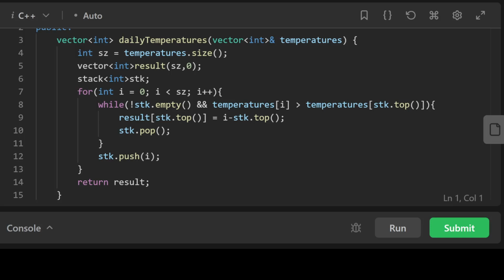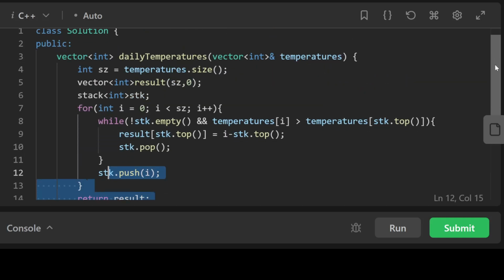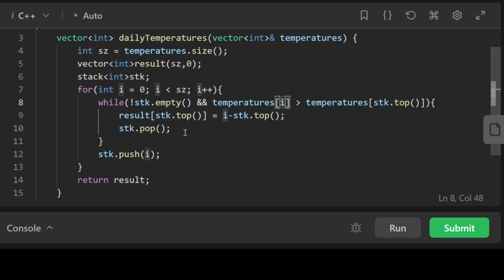In this, we're using the monotonic stack, and it allows us to solve this with time complexity and space complexity of O(n). I'm going to go straight into the line by line for this problem, so that there's a clear understanding. First of all, we're calculating the size of our input array using sz, and then creating a vector called result of size sz, and it should be implicitly initialized to 0.